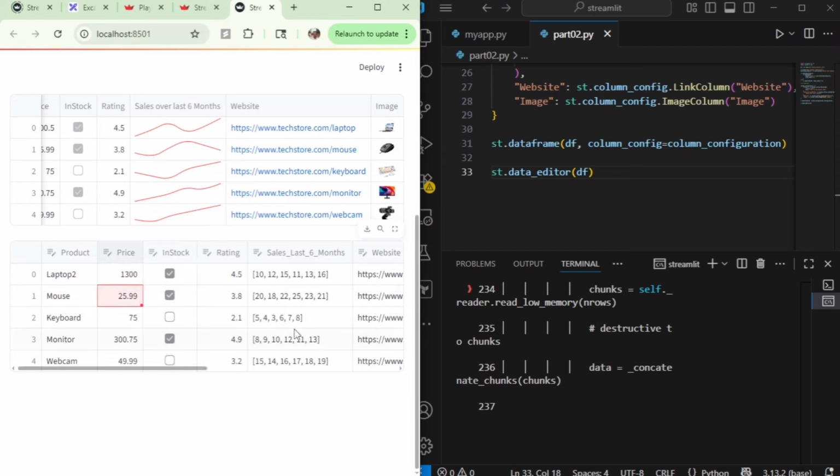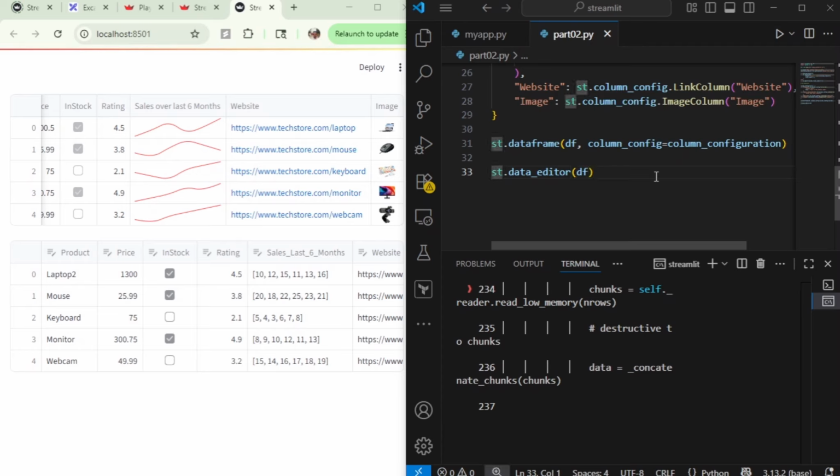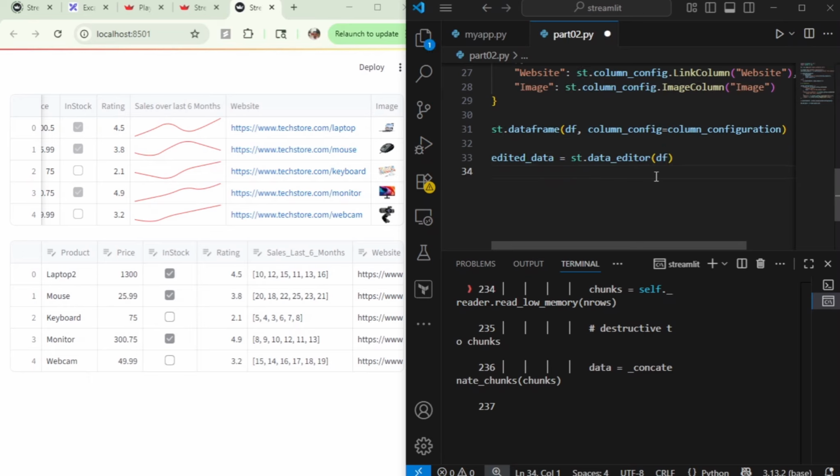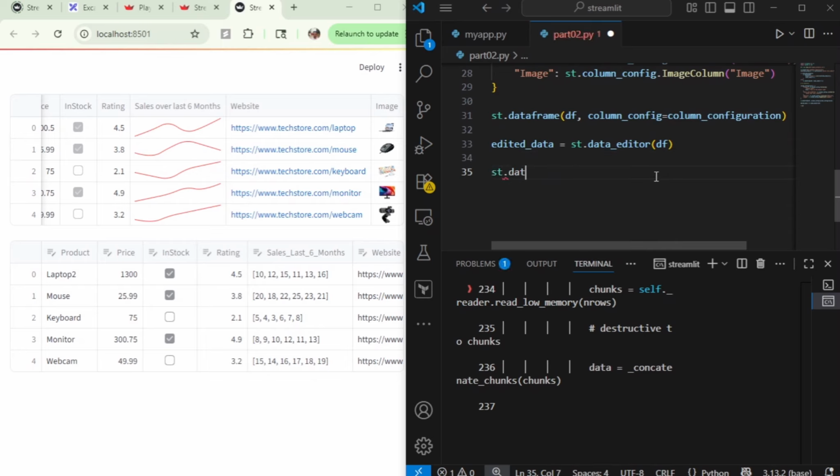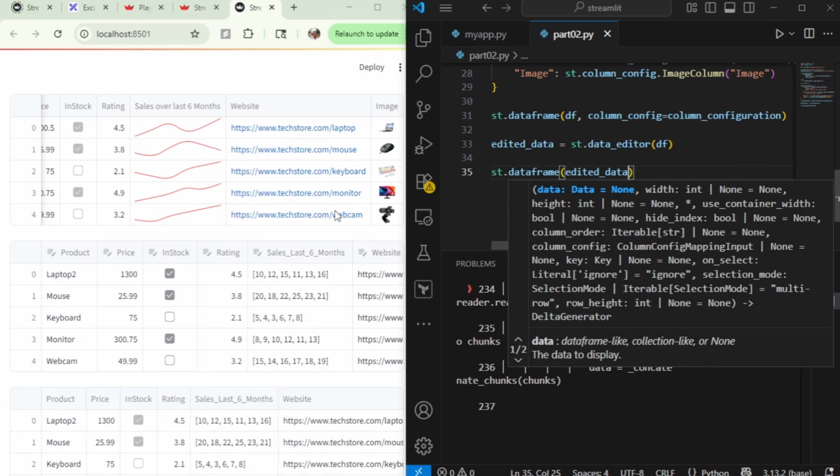You can perform all kinds of operations, and you can capture this edited data in another data frame, maybe edited data equal to, and then you can print that edited data frame dot edited data over here. See, you can print it here.